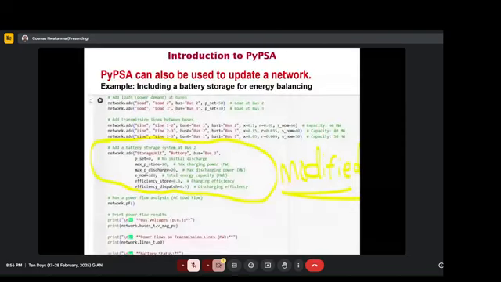And this was the section of my code that was modified in the original code to bring the battery element into that grid, kind of including a battery storage for energy balancing. It all depends on what you are trying to do, but this is just for demonstration purposes.